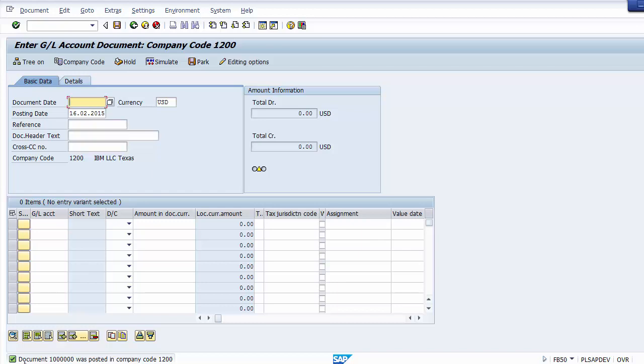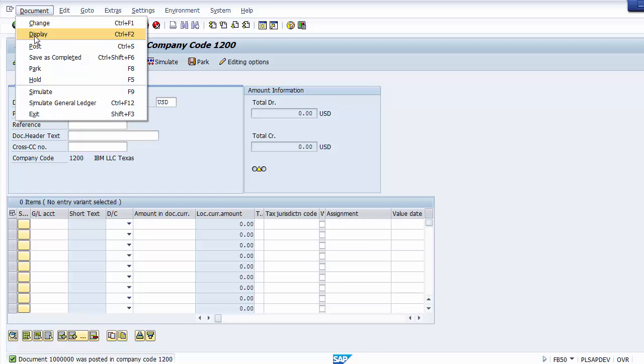One is, once you have posted the transaction, the document number has been generated. So you can go to the topmost menu over here, to the document. You can see there is an option of display. So you can go directly over here and click onto this display.